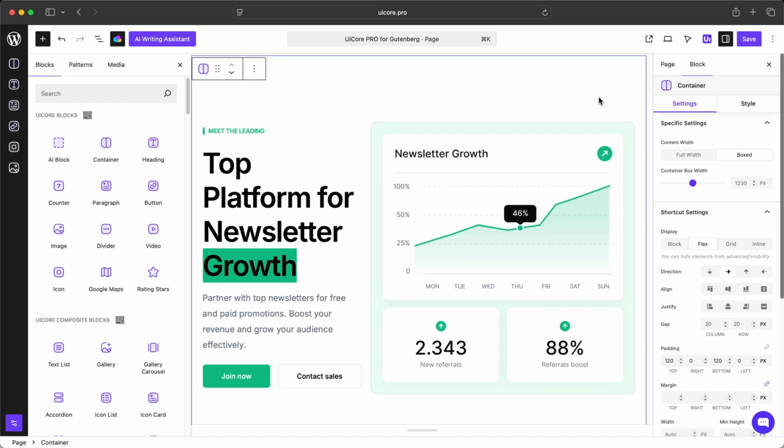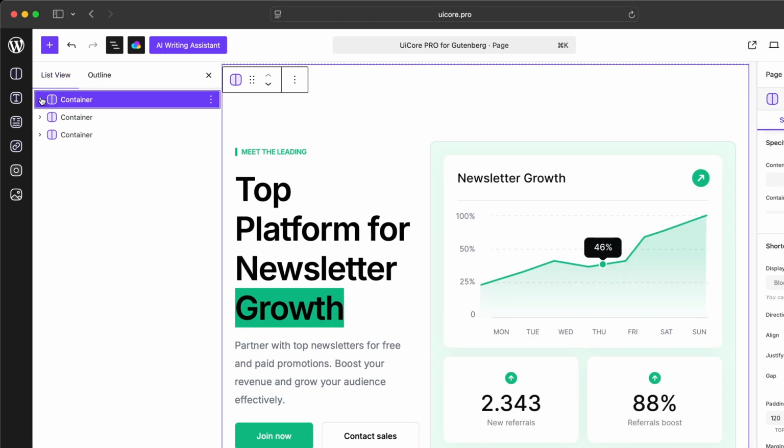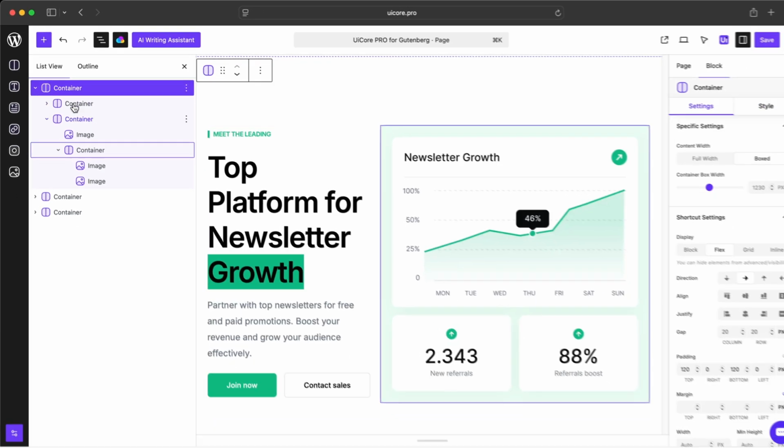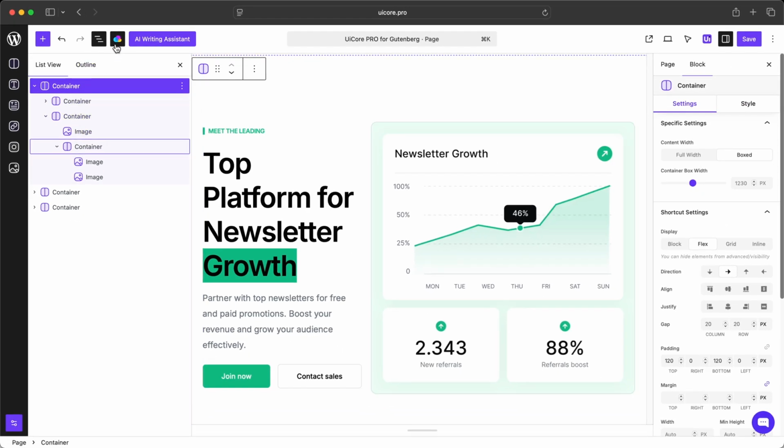Let's get started. When you first open the UI Core Builder, you'll see a set of tools arranged from left to right across the interface. Let's quickly walk through them. On the far left, you'll find the Quick Actions bar, which gives you easy access to your most used blocks. Next to it is the Blocks panel, where you'll see the full list of elements available for building your page. Moving along, there's the Navigator, which provides a structured view of all the blocks on your page, making it easier to move between them. Right next to it is the Design Cloud button, where you can access the full library of ready-made templates and sections.